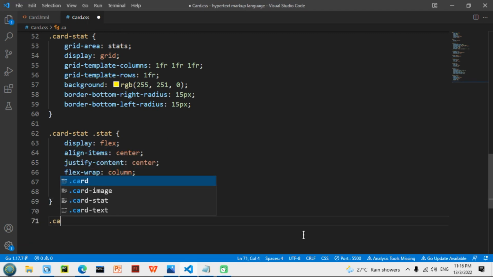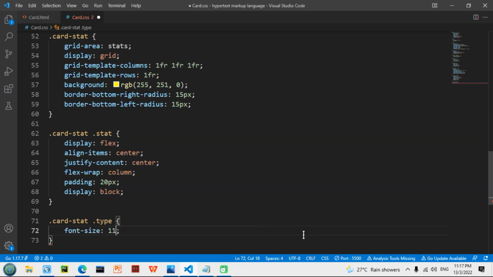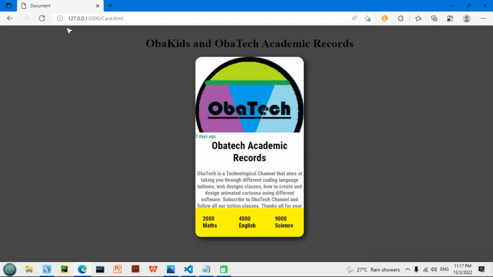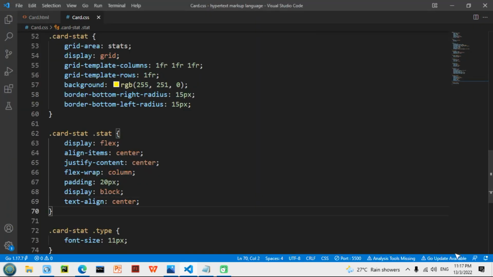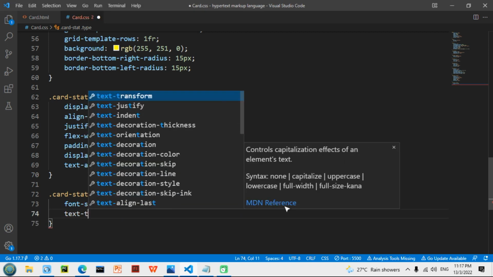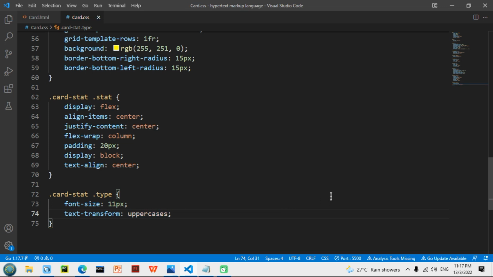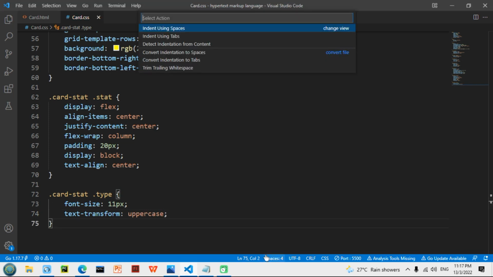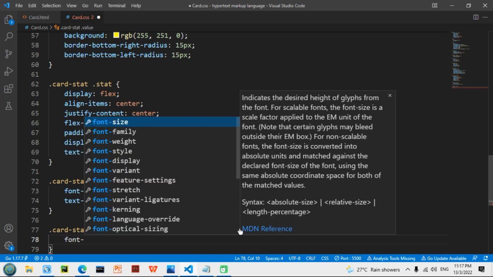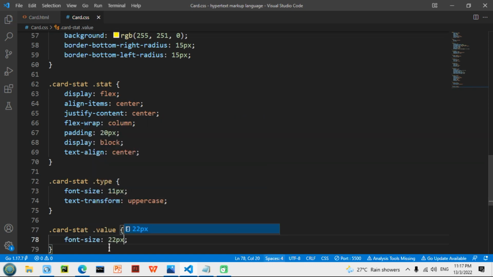I'm going to do dot card stat dot type, font size 11px. I'm also going to add a text align center onto here. So we're going to the center. I'm also going to add in a text transform of uppercase. I'm going to do dot card stat dot value, font size 22px.